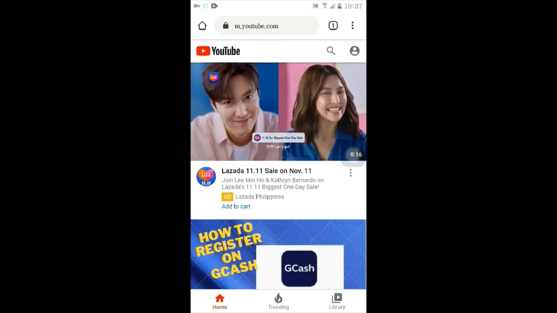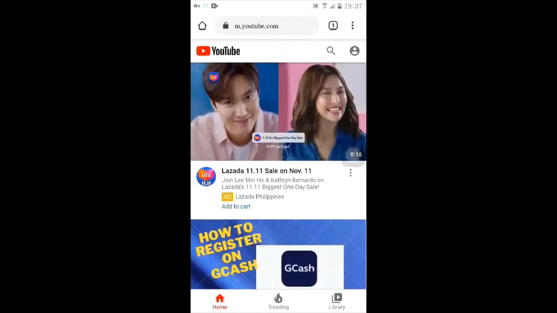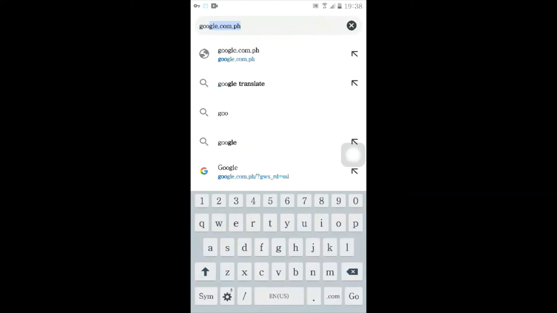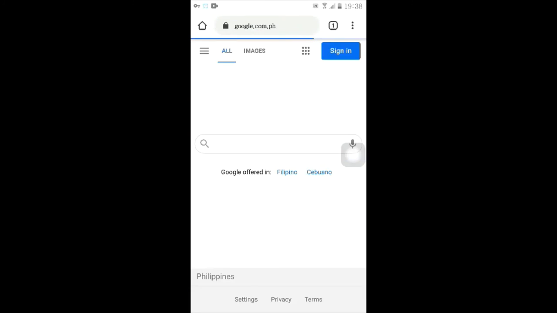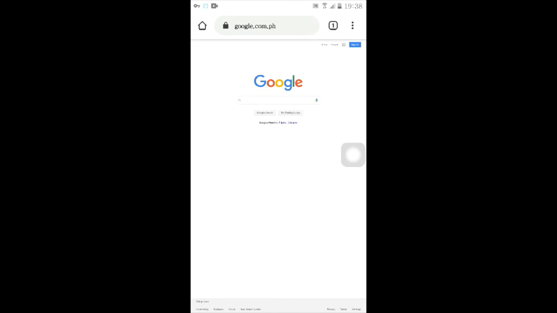It's easy. You can choose any site if you want. Just put Google.com.ph. And if you want the desktop site again, just click it, desktop site. There you go. It's all easy.